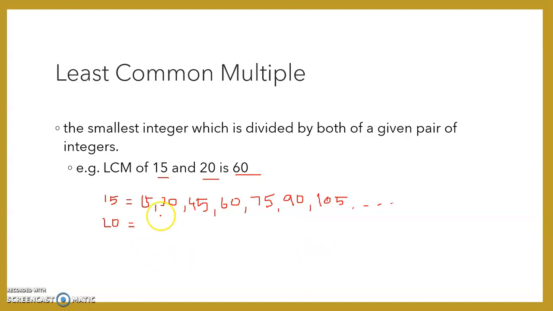Now the multiples of 20. So it is 20, 40, 60, 80, 100 and so on, up to 200. So here I have written the table of 15 and 20.